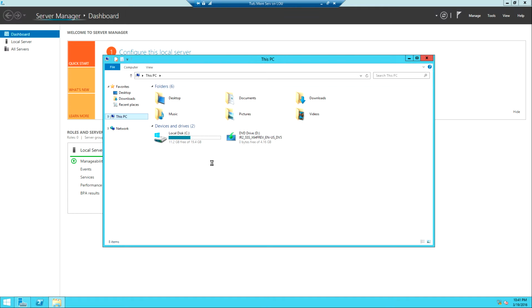Now right click on the disk itself, 20 gig unallocated, and then go to new simple volume. Then we can click next. Then it's asking us what size do we want to use. We want to use the entire size, so we click next. Then the drive letter we wish to use.